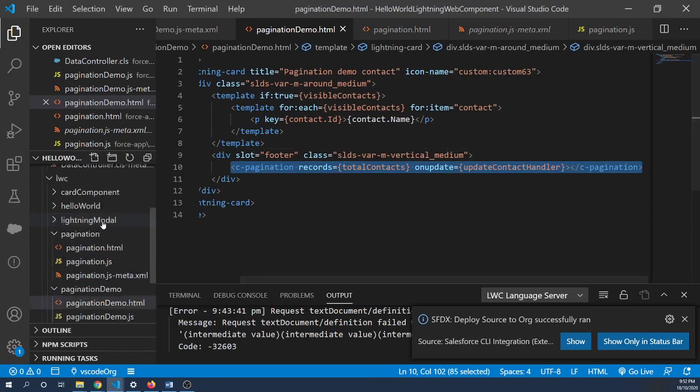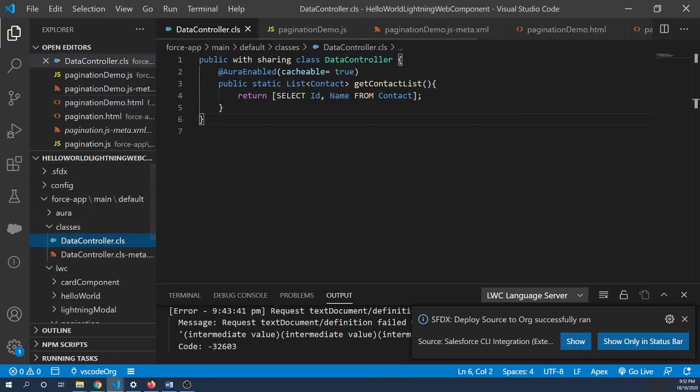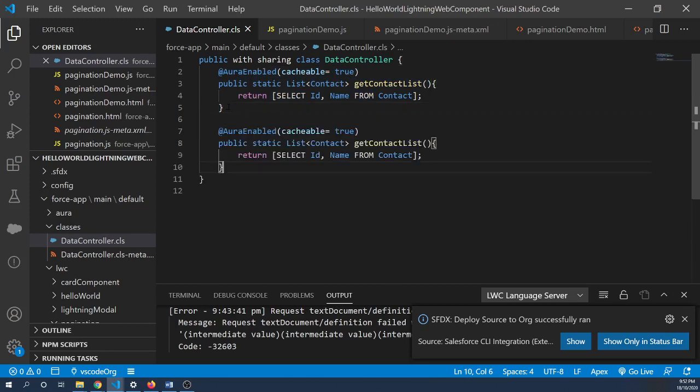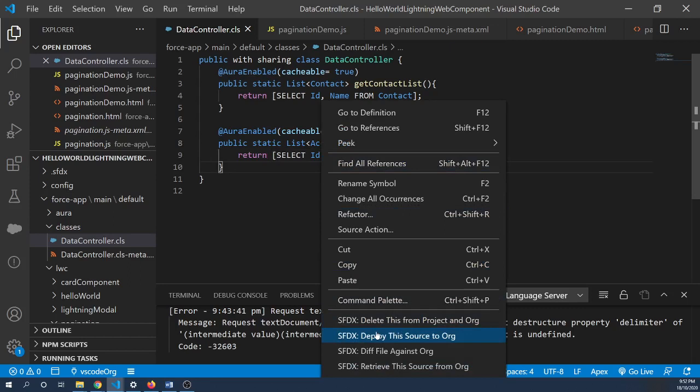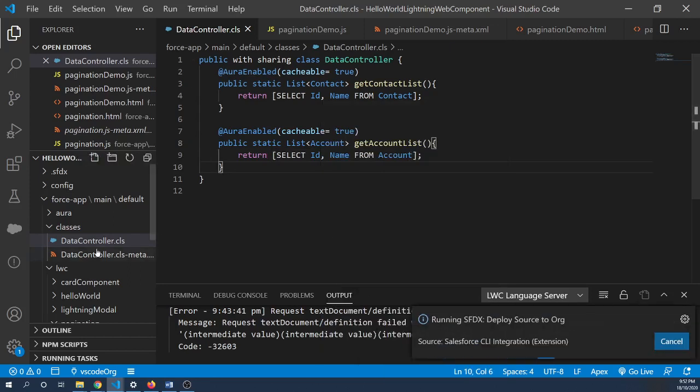Okay, so first we'll go to the Apex class and we'll create our second method. I'll copy paste this as it is, and this time instead of contact I'll go with account. So I'll say my method name should be get account list. Definitely it will return the type account from the account. Let's keep the name and ID the same. We'll fetch these two properties only.